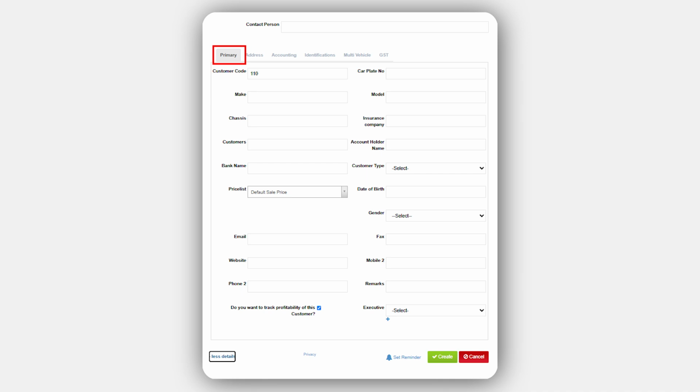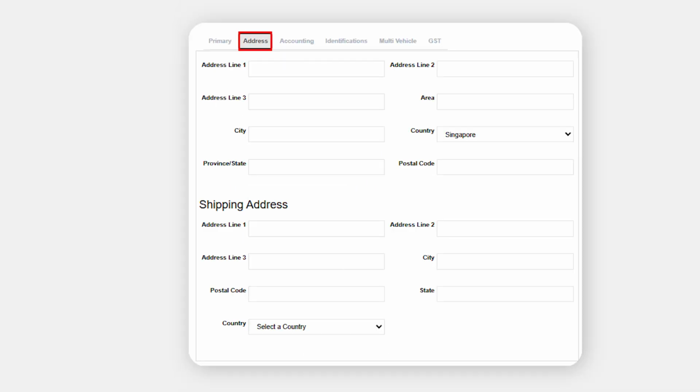The next field is the address of the customer. All the details are entered here. For the shipping address, select the option Same as billing address or enter different details.